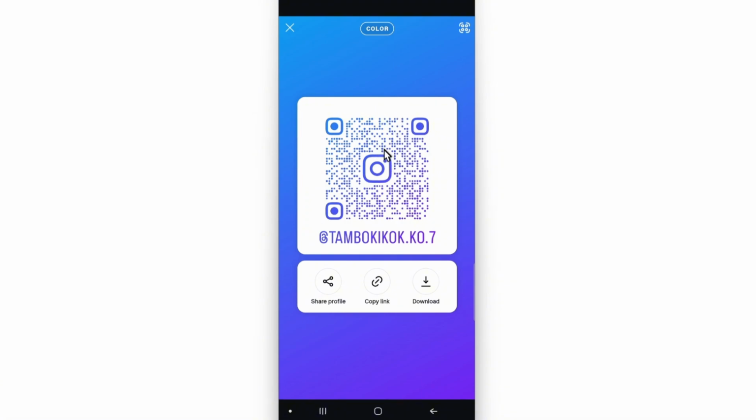If you want to try it, go ahead and scan this QR code. If you want to add me as a friend, well, just go ahead and add me.